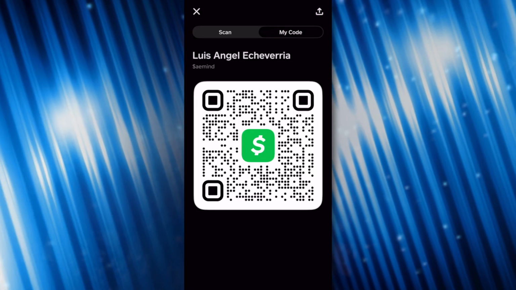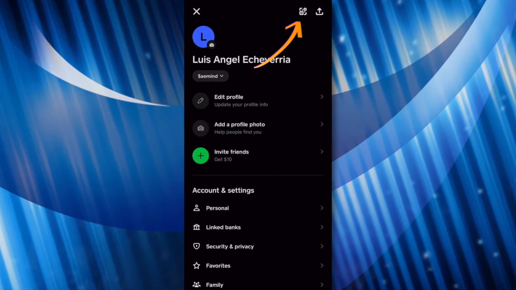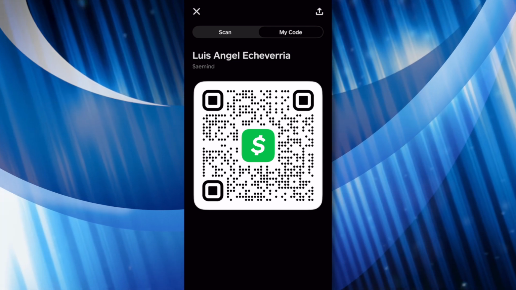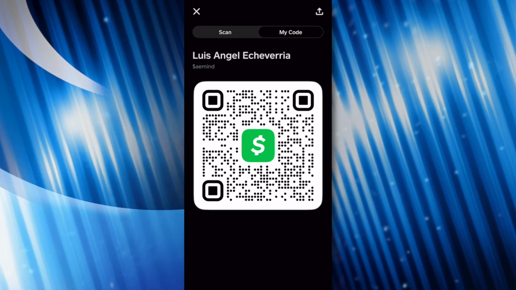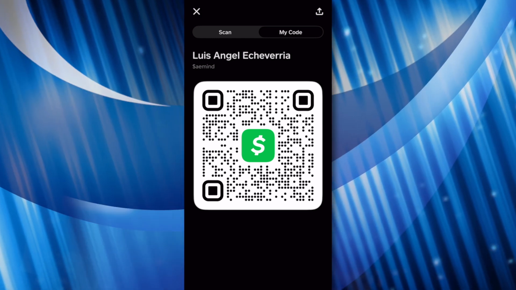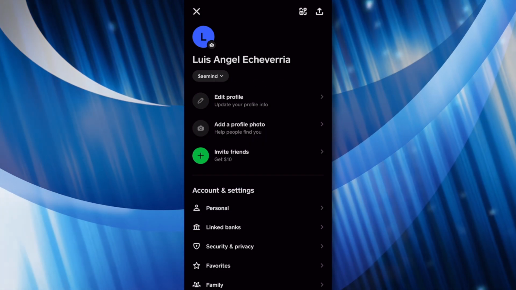You can do that. You can also see your code by seeing that QR code there. You can see your QR code, your full name, your CashTag ID, and the QR code. But this is how you see your code, so somebody can scan this and pay you into your Cash App account.